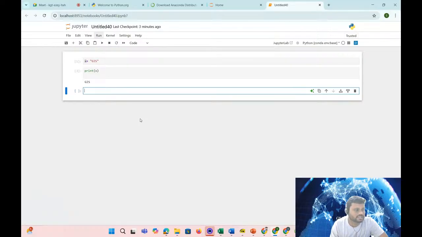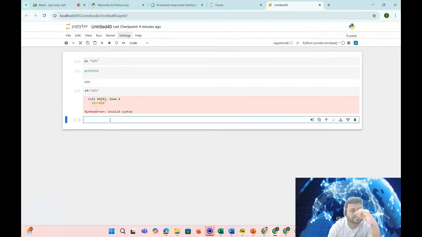So reserved keywords in Python: there are 33 reserved keywords. These are words that cannot be used as a variable name because they have a predefined meaning in Python syntax. So x is equal to GIS, I have given the name x. Suppose that I give a reserved keyword name here, if is equal to GIS, and try to run this. What will happen? Invalid syntax error.